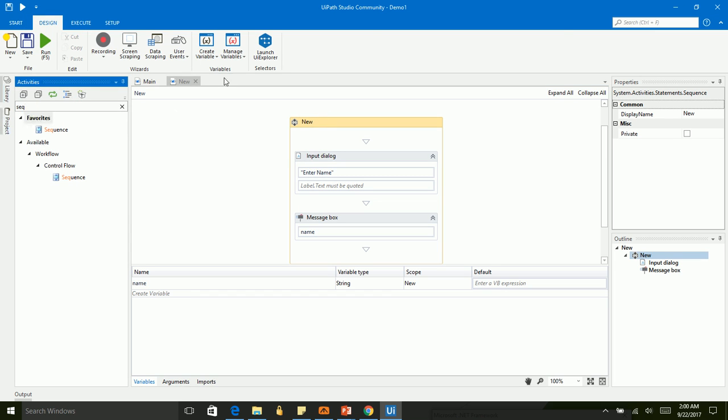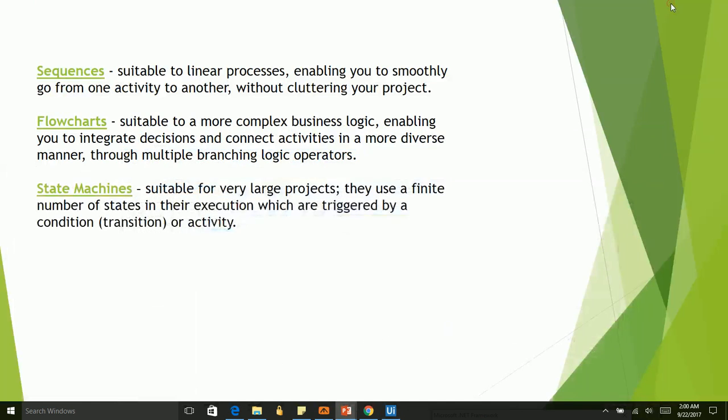Okay, so this is suitable for a linear process. That means a simple process enabling you to smoothly go from one activity to another, right? So I just typed the first input and then I go to the message box. So there is no clumsiness in the project. It is a very simple and plain process.